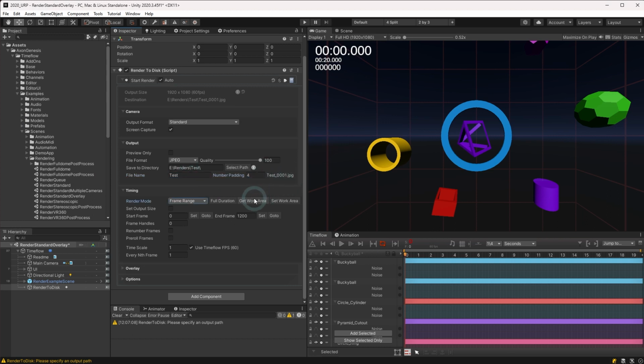Next, we'll set the frame range, clicking the full range button to automatically set it to the full length of Timeflow. Note that rendering is based on frames, which depends on the frame rate used. If the Use Timeflow FPS checkbox is enabled, then rendering uses the frame rate set in Timeflow. However, you may choose to override this and set any frame rate you wish for rendering.